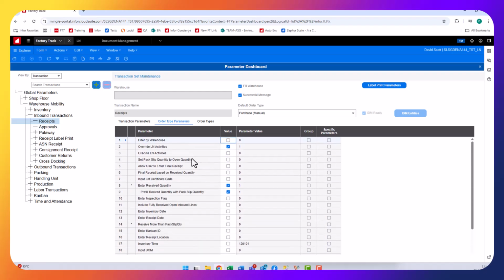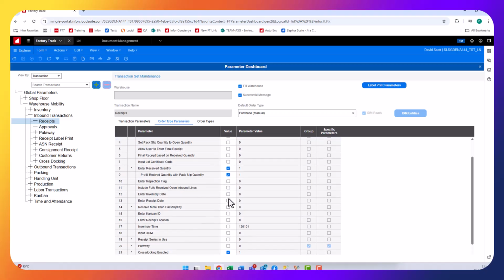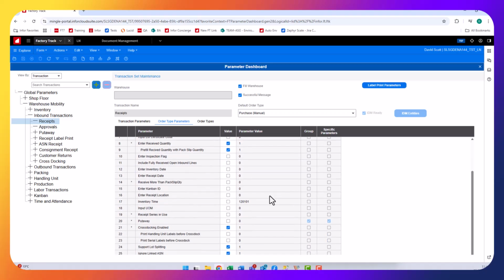These are the parameters that can be set to determine how the transaction should work in this particular environment. So for instance, do you want to be able to filter by warehouse, or do you just want to see everything for all warehouses? Do you want to be able to enter the lot certificate code? Do you want to be able to flag it for inspection if it's not expecting inspection? Do you want to be able to enter the inventory date, or do you just want it to default to today? Do you want to be able to enter the receipt date, or do you want it to default to today? And so on and so forth.